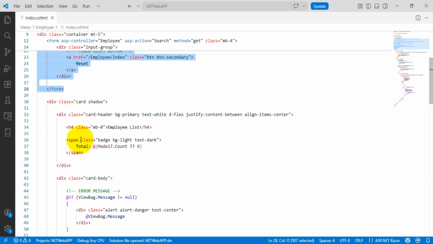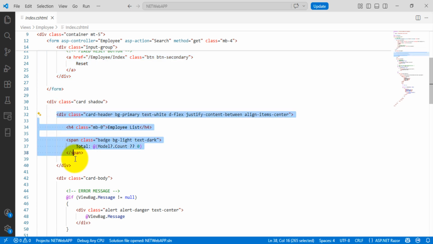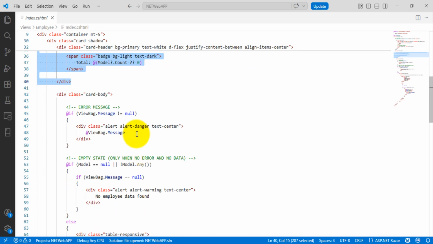Okay, and this is the card part I'm using, and this will show the list of employees, and however much data there is, it will show the count here. Okay, and this is for displaying the message.